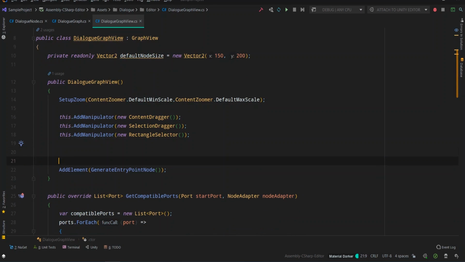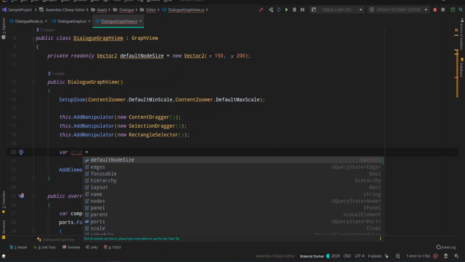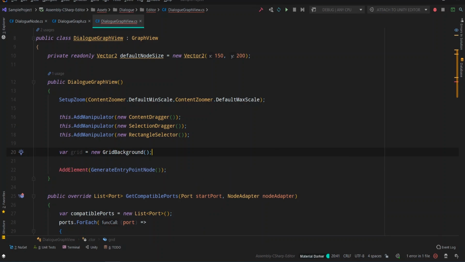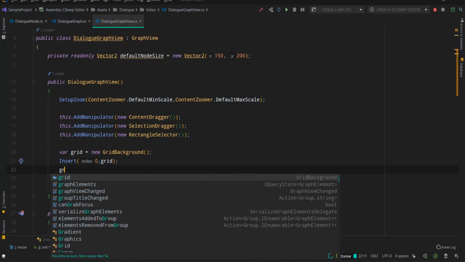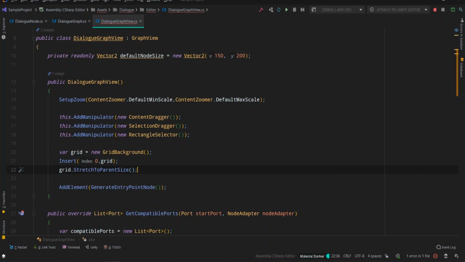To do so, Unity provides that one too by default, but we still need to do some tweaks for the colors of the lines at the background. To add it, let's just get a new instance of grid background and insert it as the background of the graph view. Then I want it to be stretched all over the screen at the background.